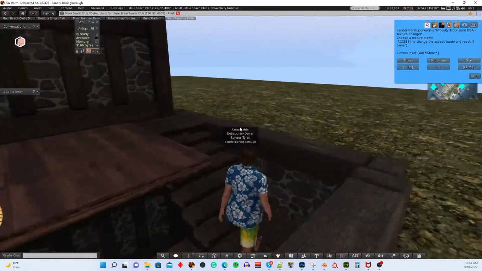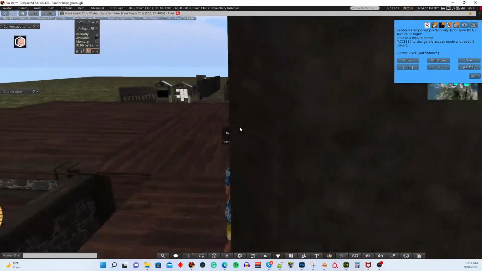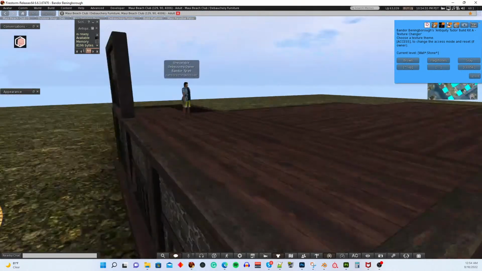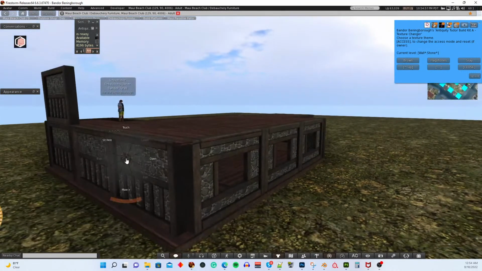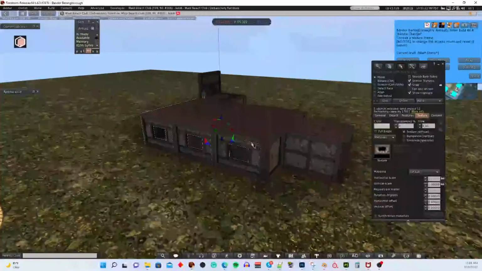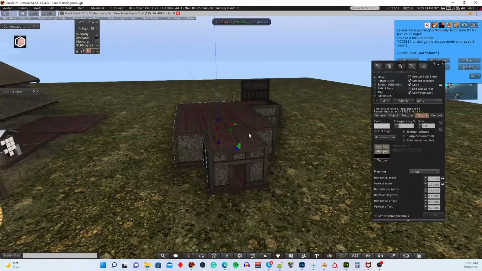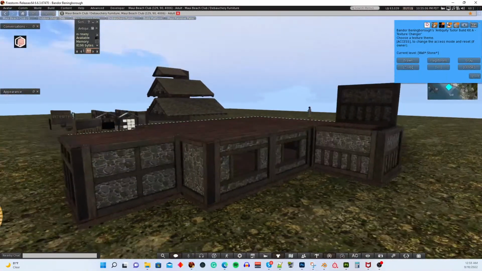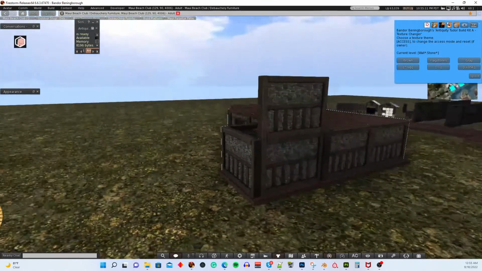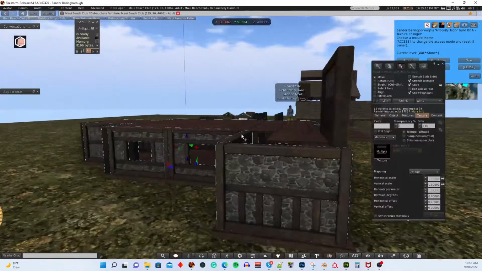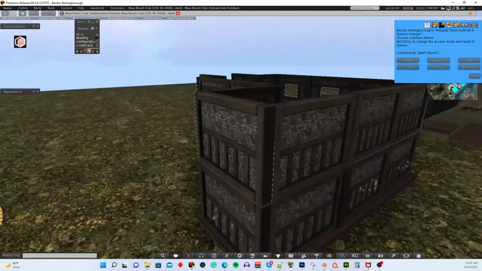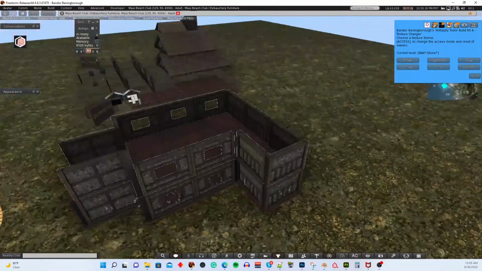Go up the stairs, go up the stairs, and now I'm on the second floor. Now, how do I get the walls on the second floor? We're just going to copy them. Like this. We're not going to put a door on the front, so I'll have to put a wall there. All of them. And then just shift, drag, pull it up to there. Now we have a second floor.